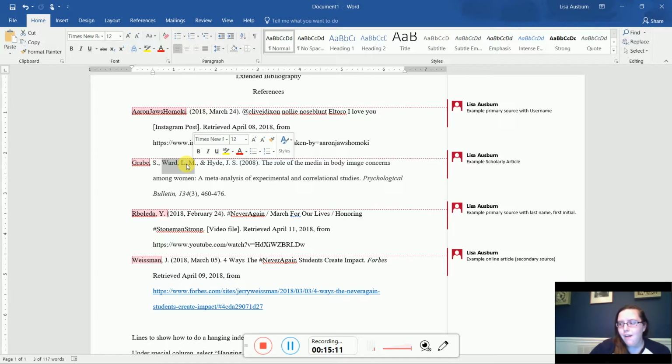Okay, cool. Interesting. So then you have an ampersand, which is this little funny symbol here. It stands for and, but it's called an ampersand. And then the final person.